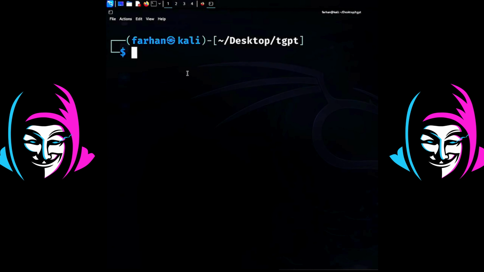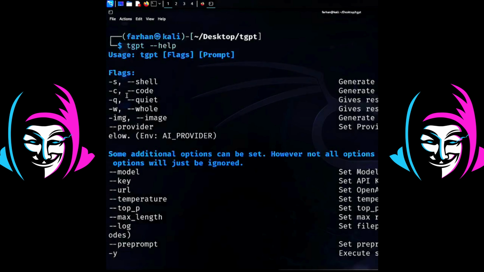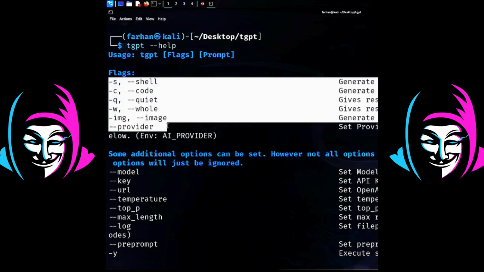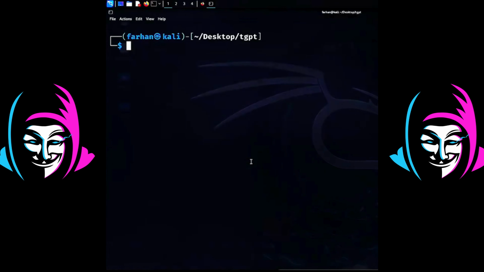So first, let's see the help menu with the command tgpt space --help and press enter, and I can see I get the help menu. These are all the options that we can use with tgpt. So let's go over these options one by one.